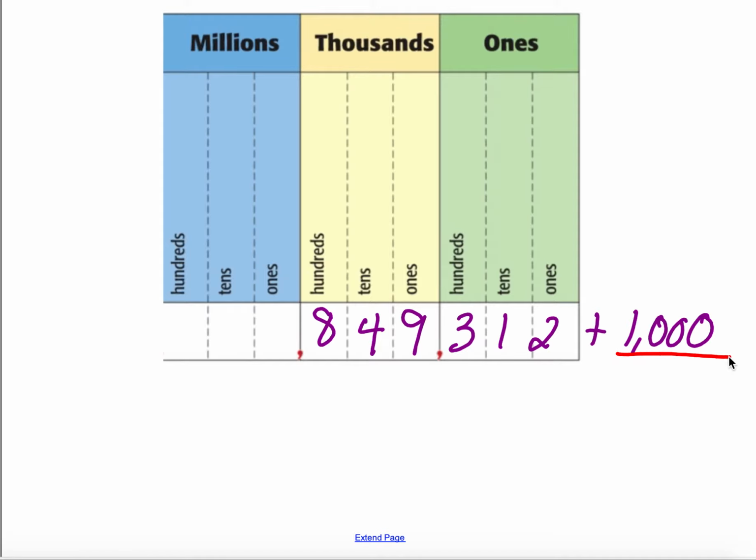Now, I'm going to add 1,000. But what I notice is that's a 9 right now, which means it's going to change to a 10. I can't quite do that. So mentally, all I'm going to do is I'm going to regroup that one over here. So now it's going to be 850,312.